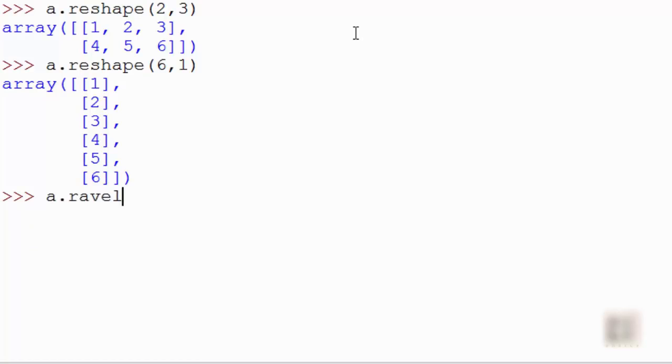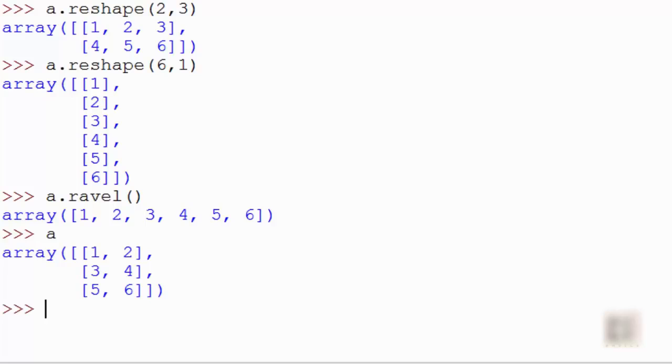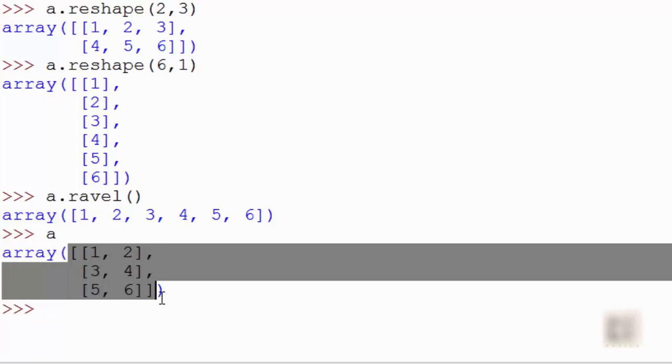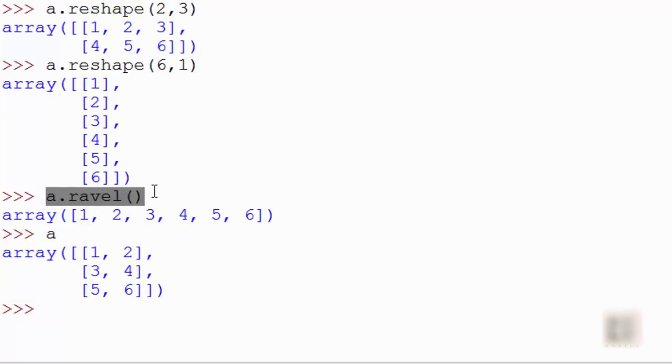You can also use a ravel function to flatten your array. This will just flatten it, make it 1 dimension. So you have an n-dimension array. When you call a.ravel, it will flatten it, make it 1 dimension. Now when I print a after flattening it, I see that it's still the original array, because a.ravel will not touch the original array. It will return a new array. So you can capture the output into a new variable and have access to the flattened structure.